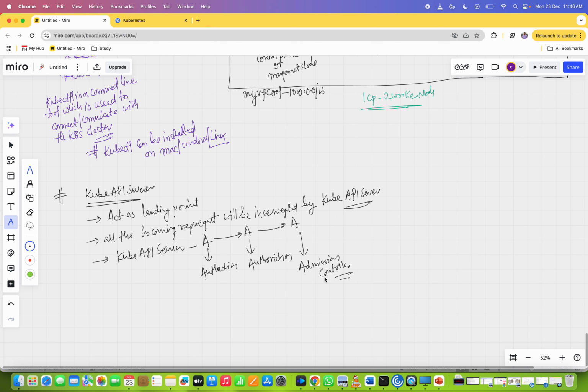And then in admission control, there are two things that will happen. There is something called an admission controller, and admission control further invokes two types of checks. These two checks are called the mutating webhook, and then the other one is the validating webhook.